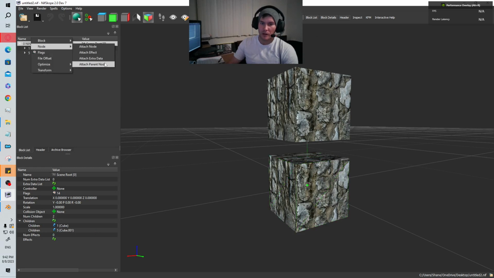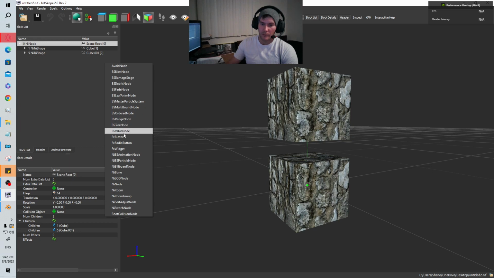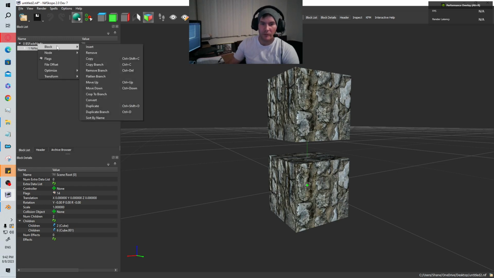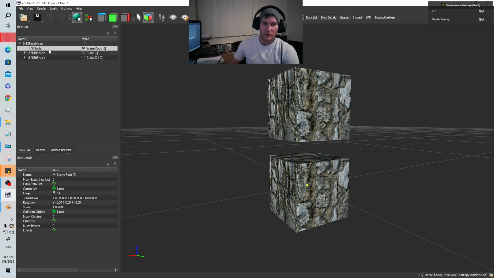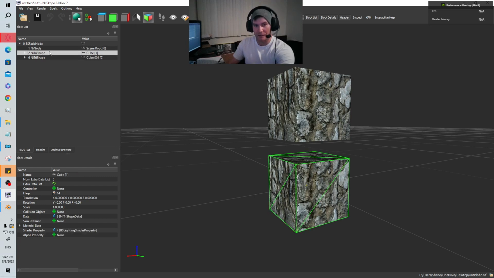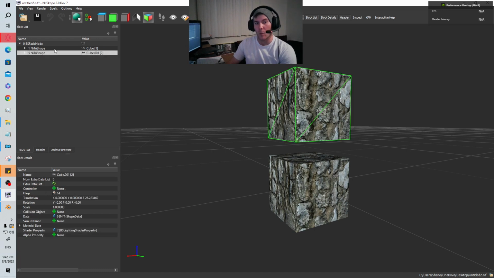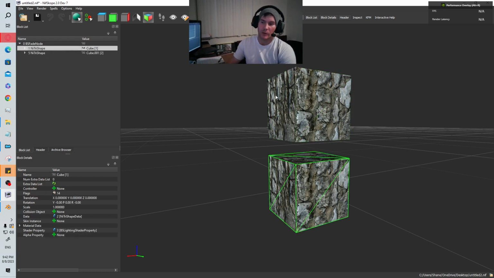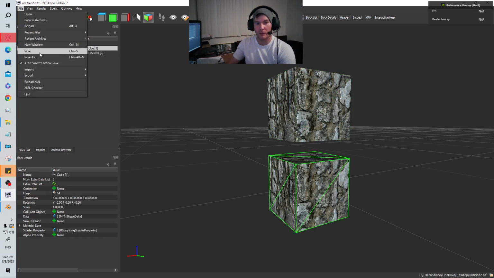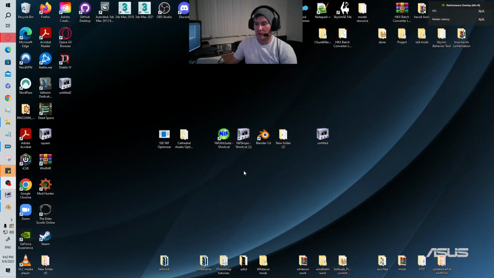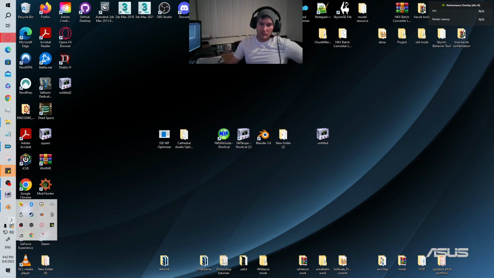Node. Attach parent node, BSFadeNode. I got a NiNode this time. I'm going to actually flatten branch, and then I'm going to delete this. If you want to delete something quickly, you can press Control Delete on that one part, but you have to be over here. You can't be over here. You go File, Save, Exit.